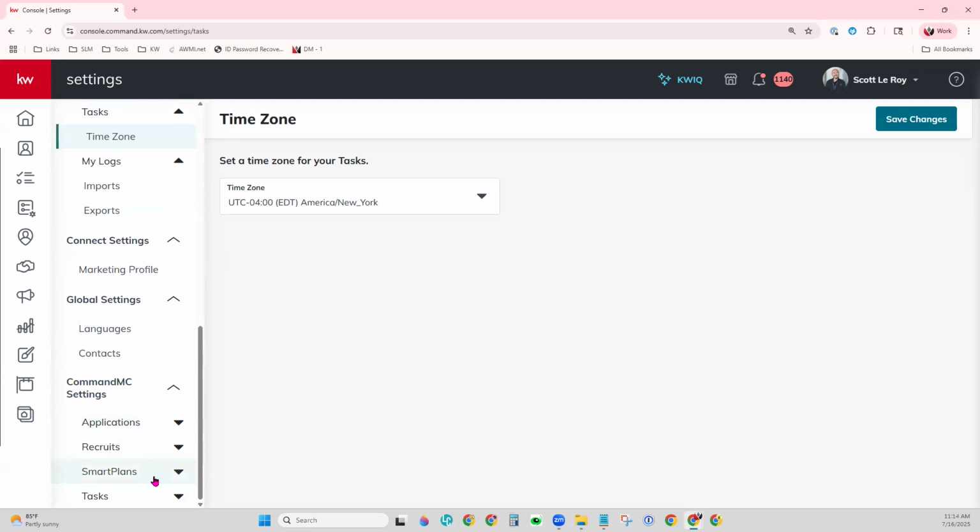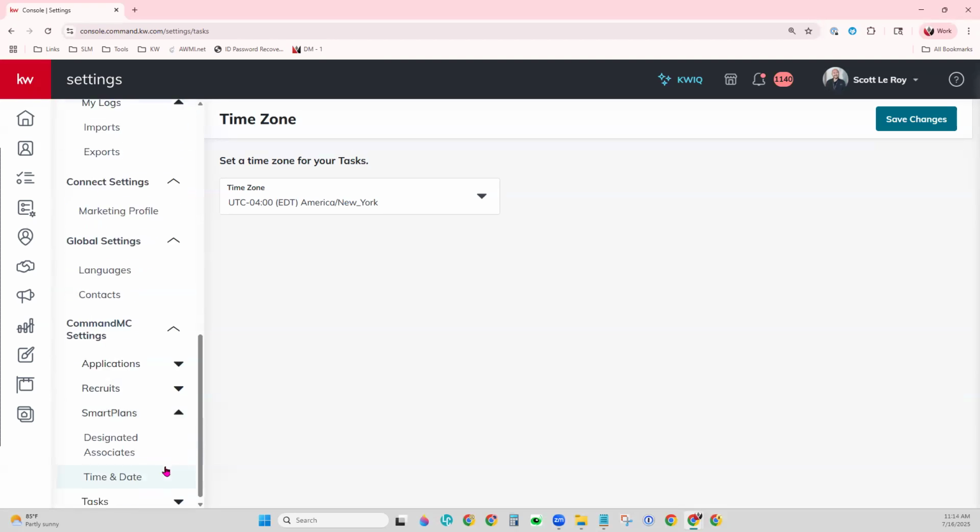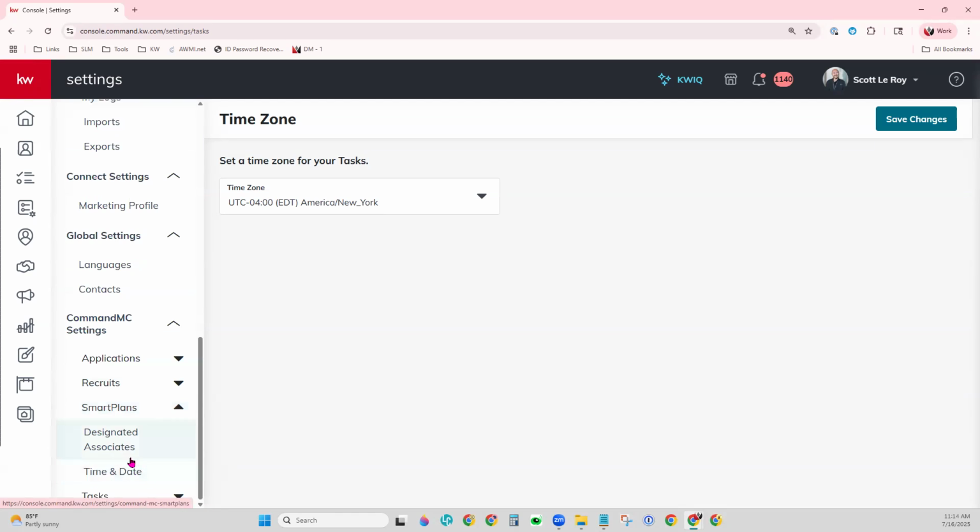Command MC. This is different, Kelly. Actually, that will only be for Command MC. Thank you for pointing that out, though. If you have Command MC, this means you're part of leadership for your market center, and you'll have Command MC settings down here. They have their own little section of smart plans, and they do have settings like time and date. This is what we want to see. But we want to see it up here under Command for the regular agents, not just leadership.